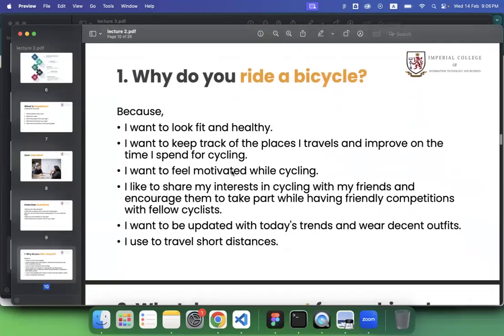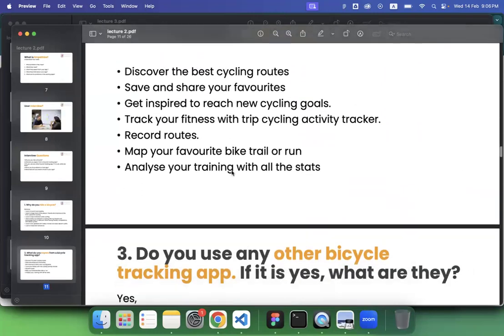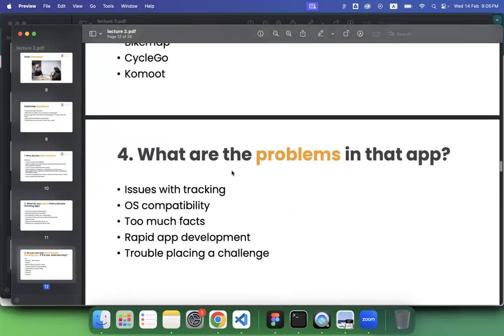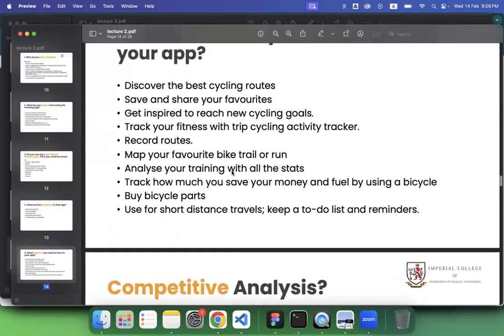So these are the detailed information about those questions. I'm not going to go into these in detail because I already did it in the first or second week.